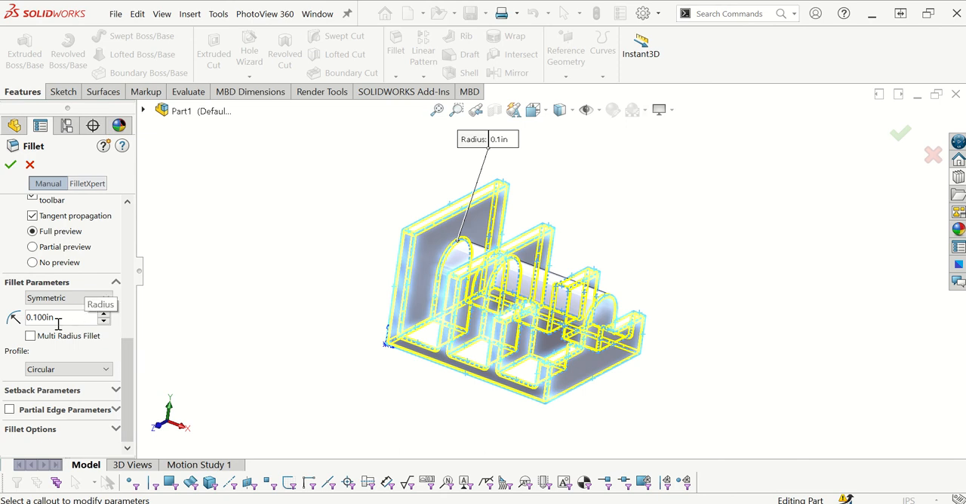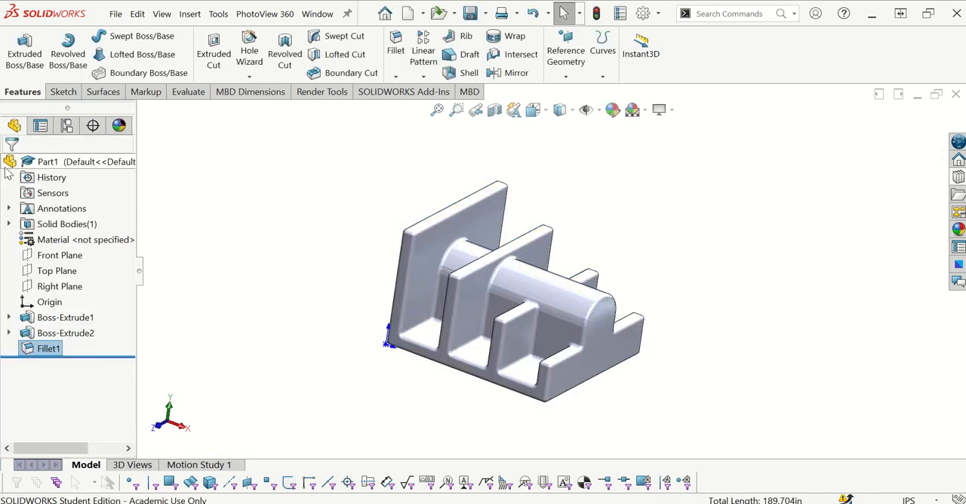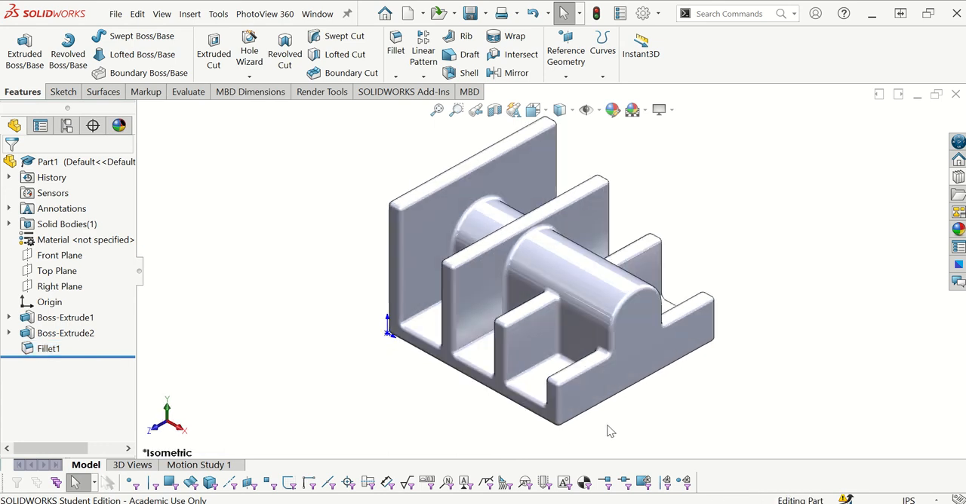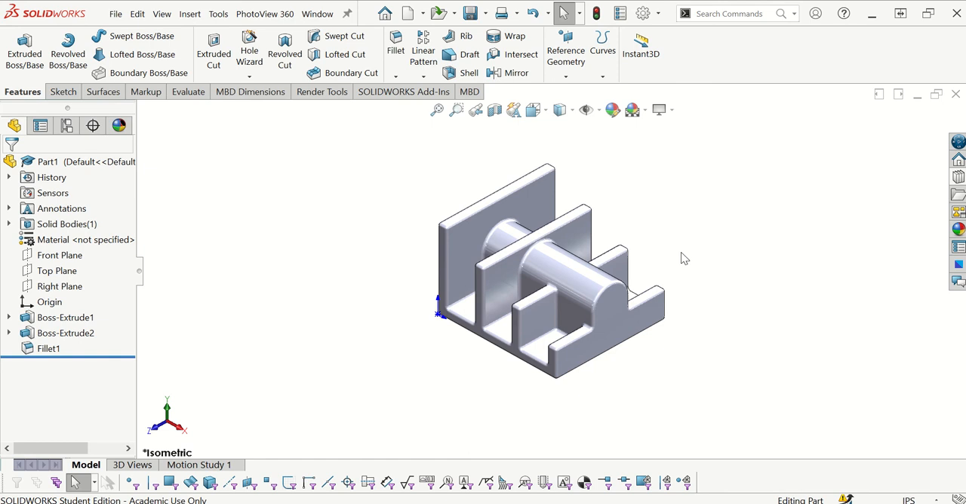And then for the radius, I want to do 0.125. Then click out here and we'll add a 0.125 fillet. All right, now I am going to click OK. And I'm going to hit Control-7 on the keyboard to put it in an isometric view. And here is the Chapter 3 example. For saving this, I'm going to go up here and click Save.